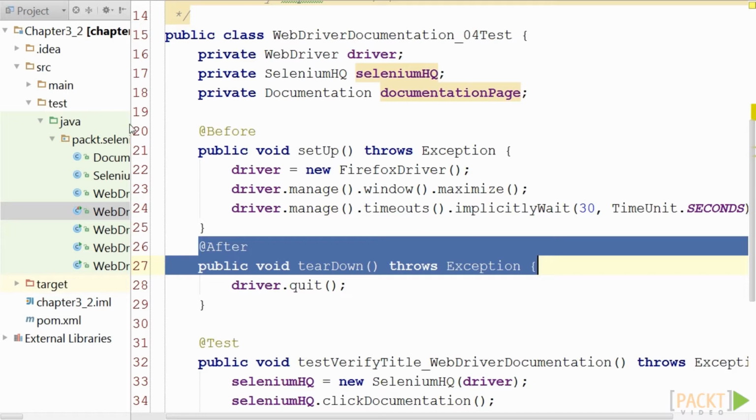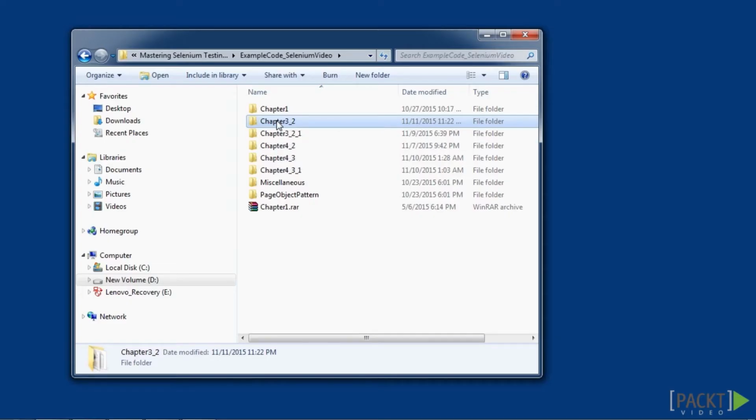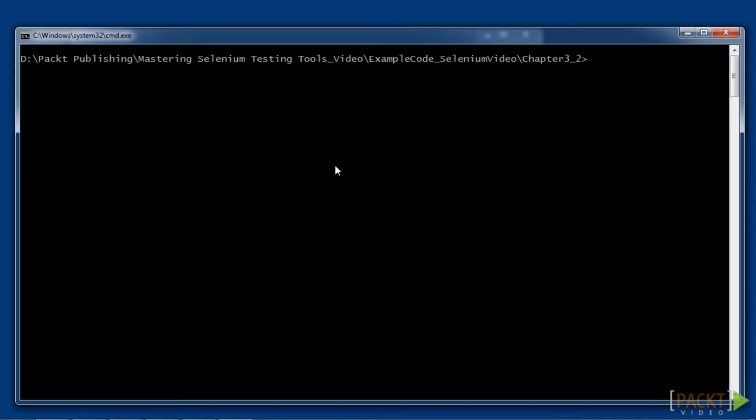Focus on the name of the file WebDriver documentation _04 test. It has the suffix Test, because Maven will execute those files which have the suffix Test. Let's run this example so we can ensure that it still works. Shift plus right mouse click on the project folder. Select Open Command Window here from the context menu and execute the Maven command mvn clean test.